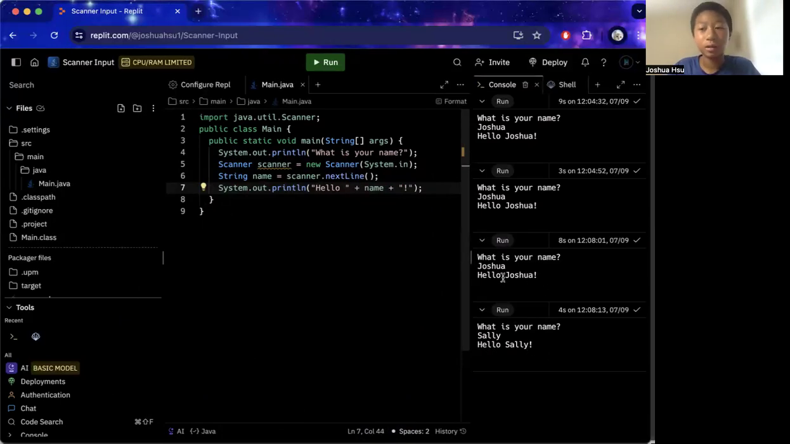Now that you know how to use simple user input in Java, you can test it out on your own.